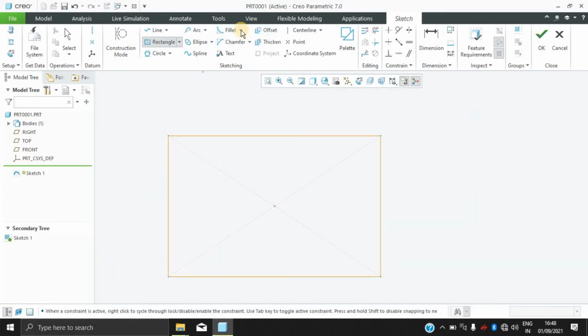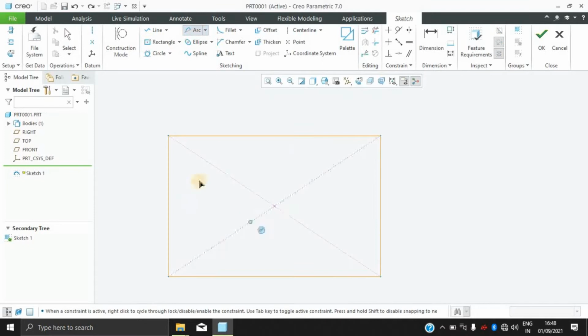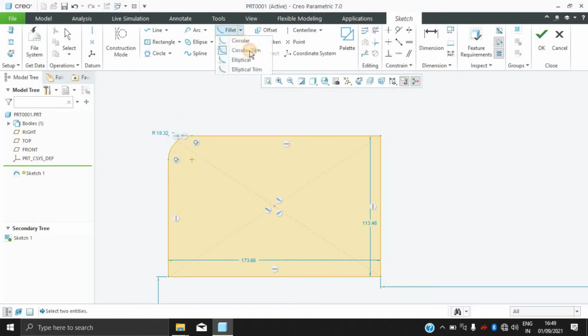Now I'll show you fillet. The first fillet is circular fillet. Give 1, 2, circular fillet. The radius it will select automatically. Which other fillet do we have? Circular trim fillet, which is used to connect 2 entities of an arc. Okay, I'll show you. I'll just use it over here in circular. See, the radius is different in this, so that can also be used.